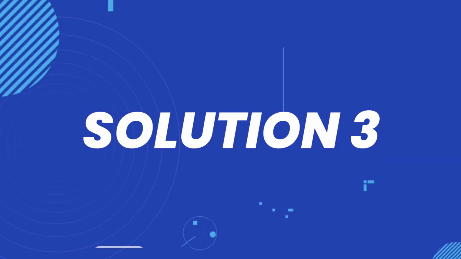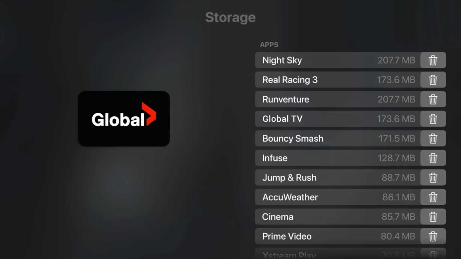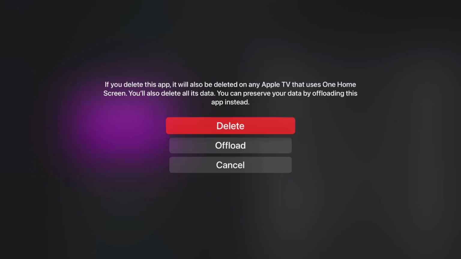In case it doesn't, then you need to again navigate all the way to the storage settings, and then select the trash can icon right next to the app name. From here, select the Delete option to completely delete the Global TV app from your Apple TV. Once uninstalled, head back to the Apple TV App Store to reinstall the Global TV app. Hopefully, this will fix the Global TV app not working on Apple TV.